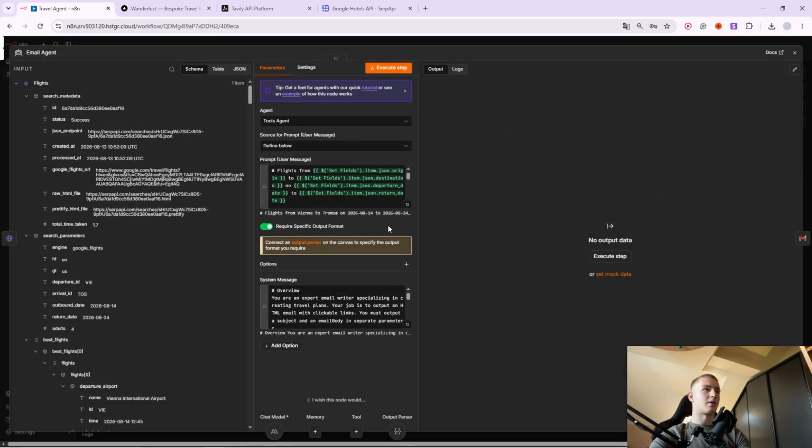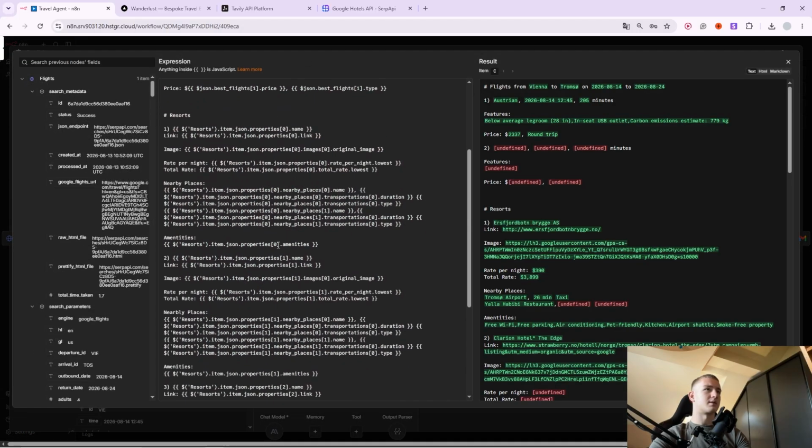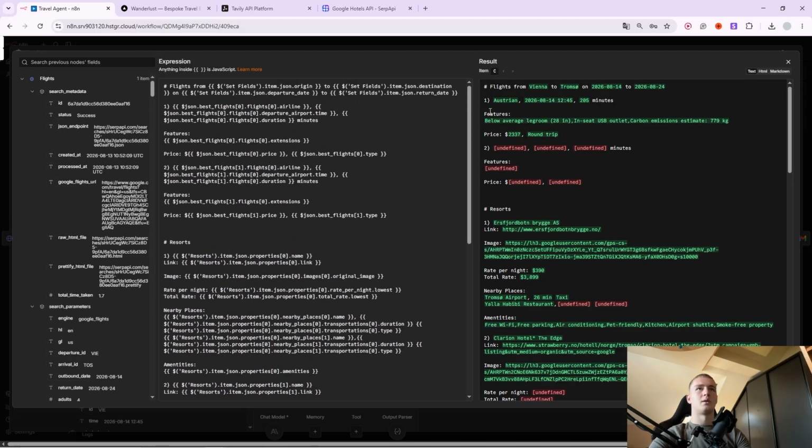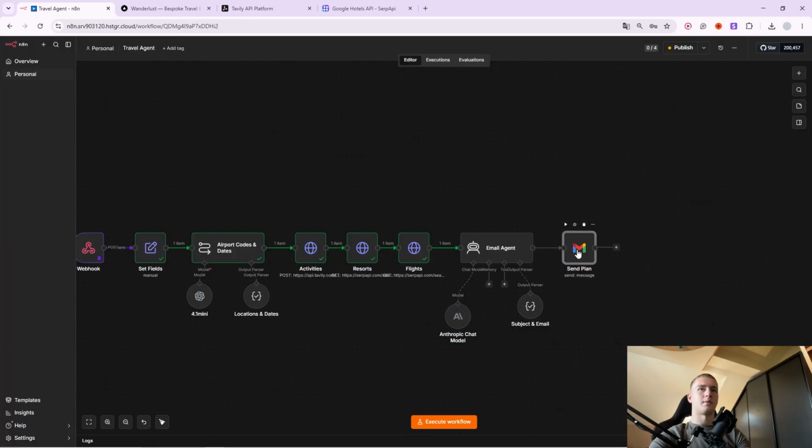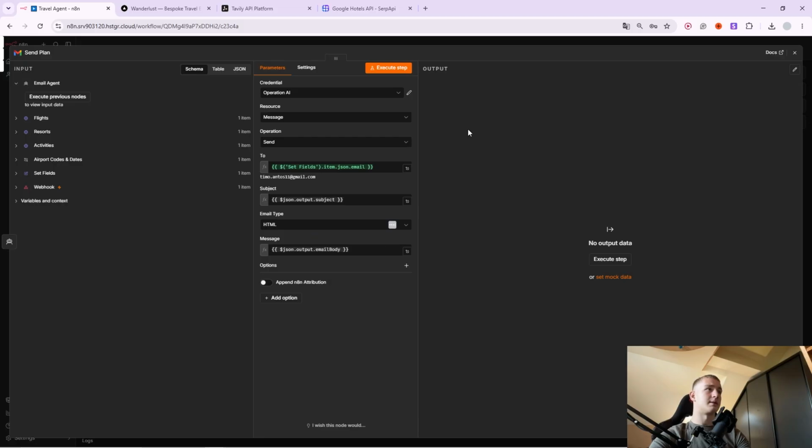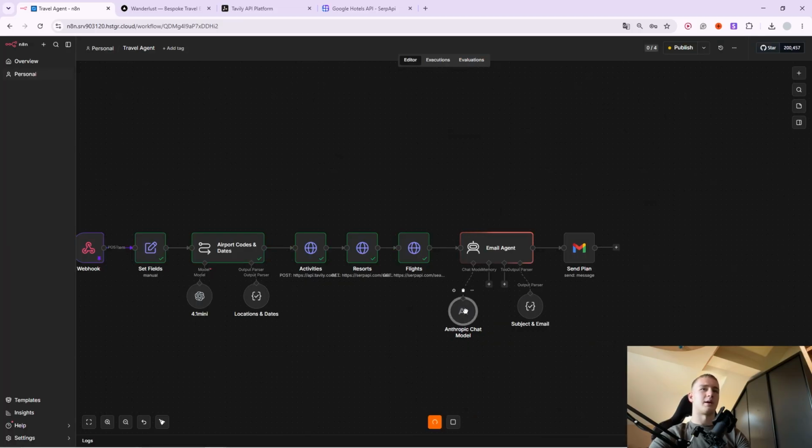Okay, now let's check out the prompt because I'm not even sure what it does. It looks okay, though I don't believe it is creating HTML for us, or is it? I'm not sure. What do we have here? Ta-da. Okay, now send the plan. Yes, it is an HTML. Then let's just test it out and see what it does.